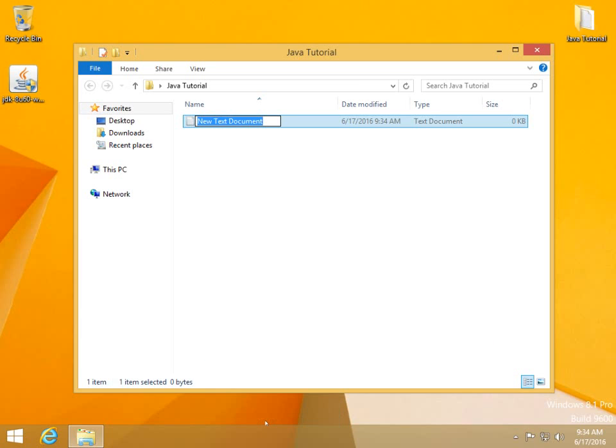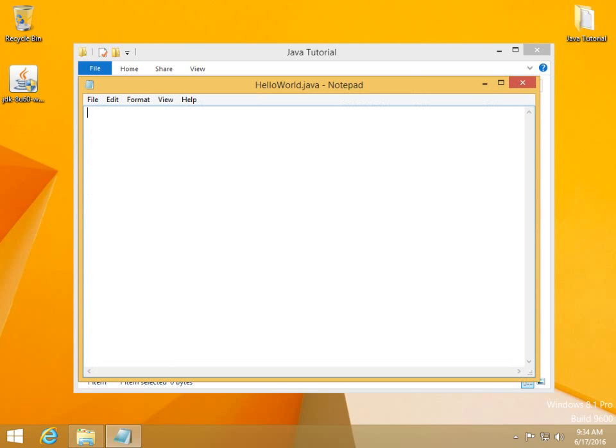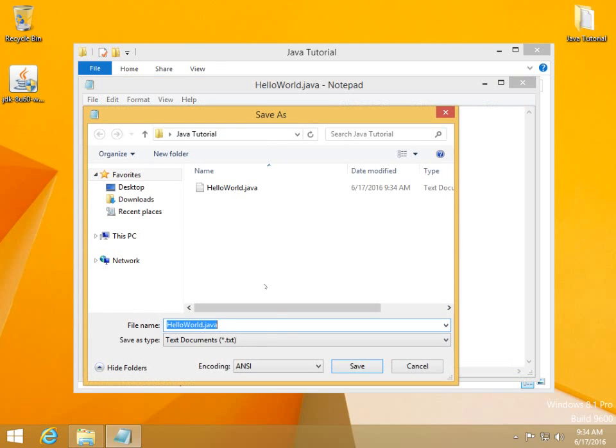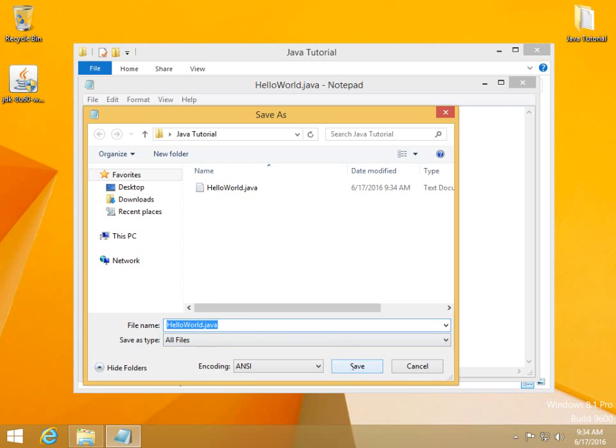We're going to do the traditional but powerful way of writing Java code. Let's call this HelloWorld.java. Now see here, the tab is still the text document, but I've already written HelloWorld.java. Now what you can do is open it up, save as, and take note of this: save as type as all files. Save.